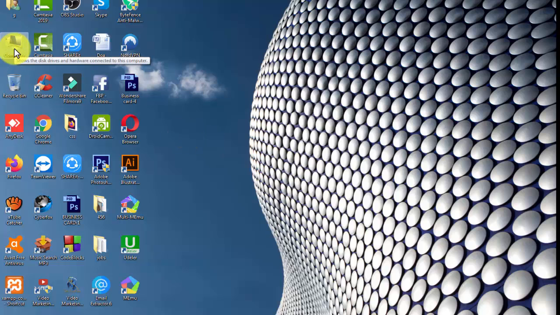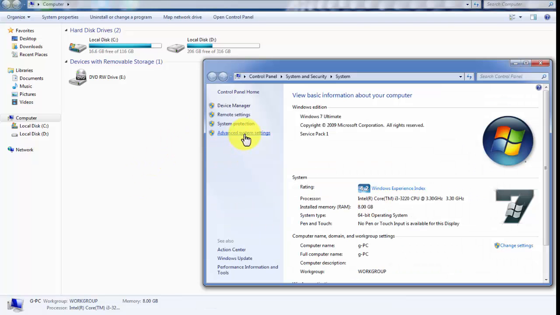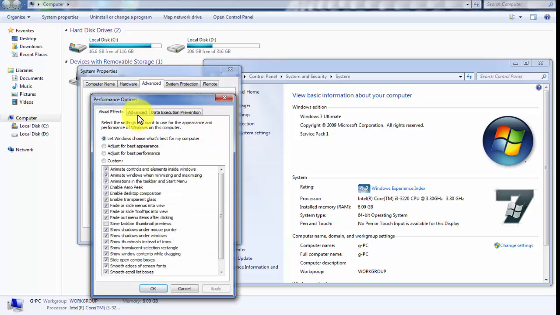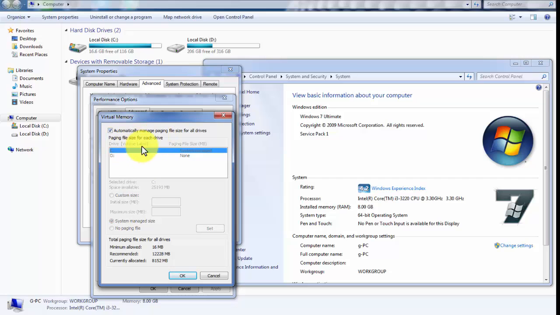Then you will go to My Computer and click on Properties, then Advanced system settings, then Performance, and click on Settings and Advanced, then Change. Here your computer system automatically has a tick sign, and you can click to remove the tick sign. Then you click Custom size and Initial size in MB.